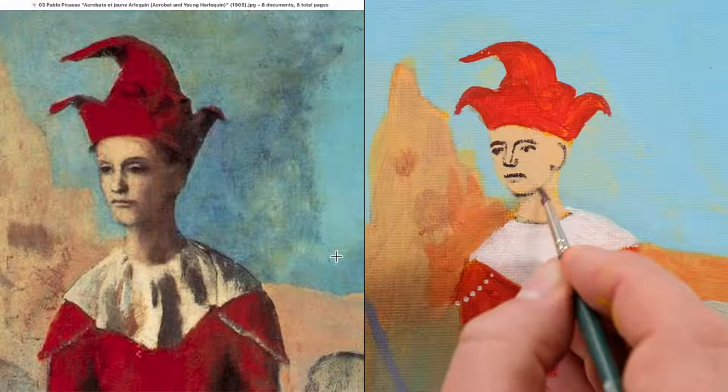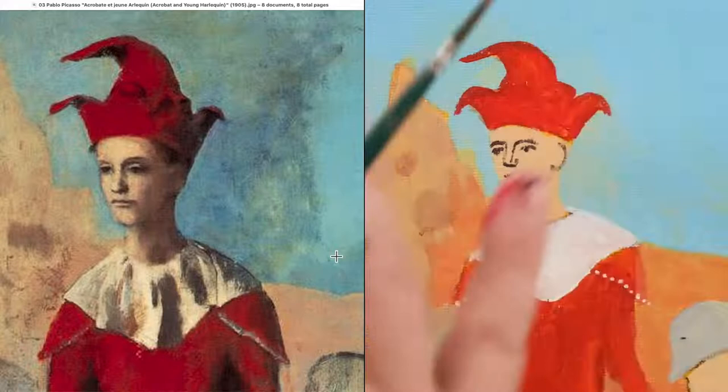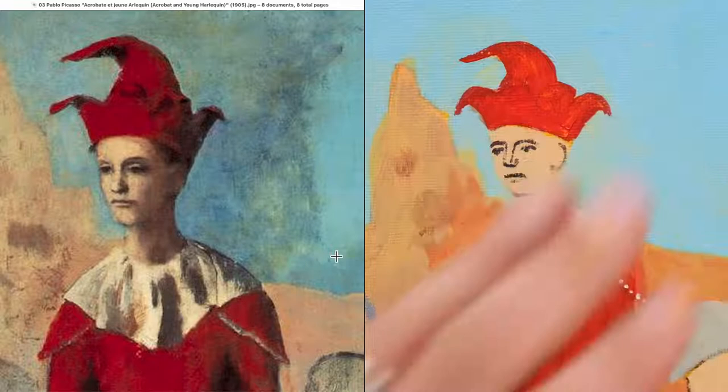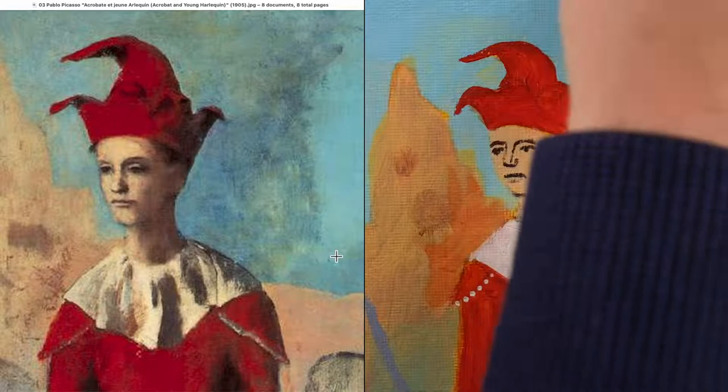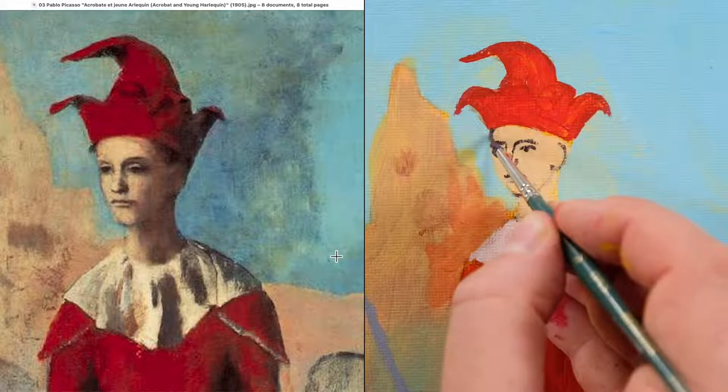Again, look, this is the size of my pinky finger and that face, right? So there's not a lot of room to work here. So I'm pretty forgiving with myself for what I'm able to accomplish in such a tight space, as you should be.